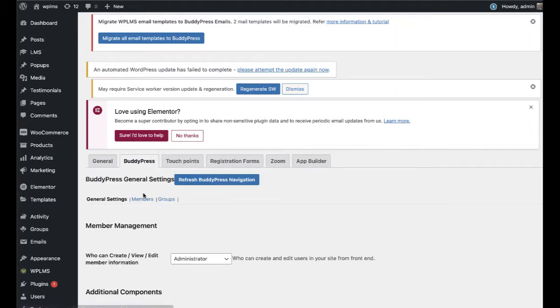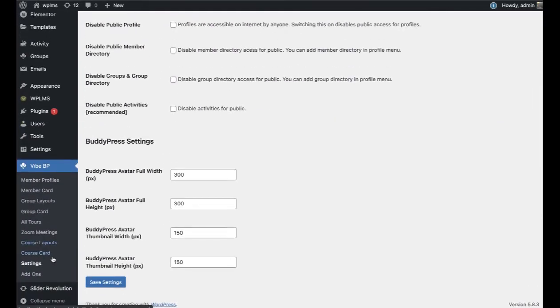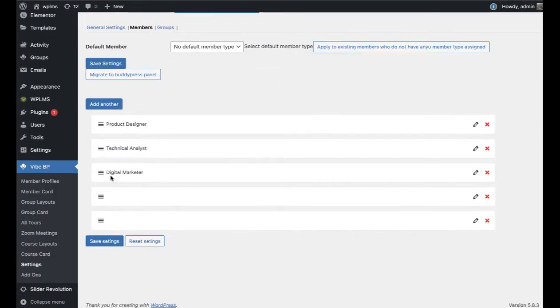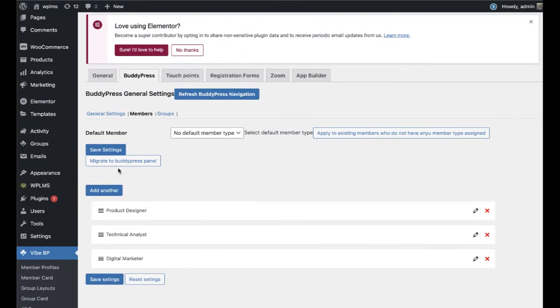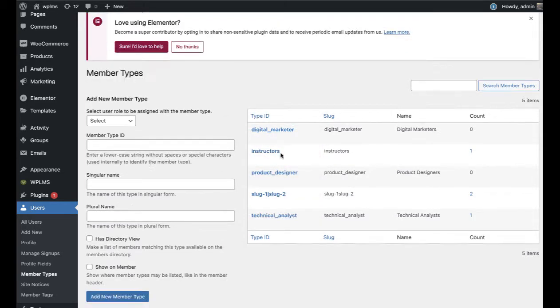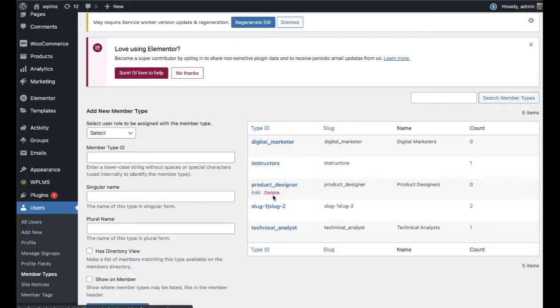You can simply go to the BP settings in BuddyPress and migrate the previously created member types to the BuddyPress panel. And then on subsequent reload, you will start seeing a delete button, and let's delete all the member types that we have.